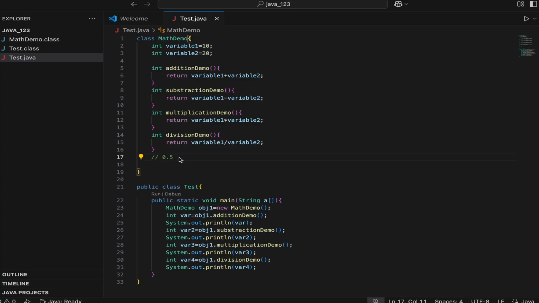But the return type for our method, what is it? Integer. So it cannot hold a floating point value. So what it does is it just takes the value left of the decimal point, and after the decimal point all of the values vanish. That's why the output is 0 instead of 0.5. So what we can do is change it to float.